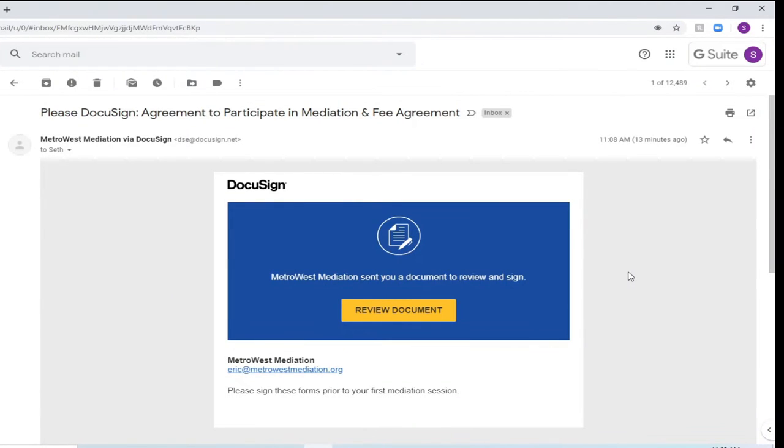So here's what it looks like, the virtual agreement to participate form. This, as I said, gets signed before the mediation. After the parties sign it, it comes to the mediators. You'll get an email. It'll say, please DocuSign agreement to participate in mediation. And fee agreement. If it's a court case, there'll be no fee agreement because all the court mediations that we do are free of charge. If it's a community case, there will be a fee agreement.